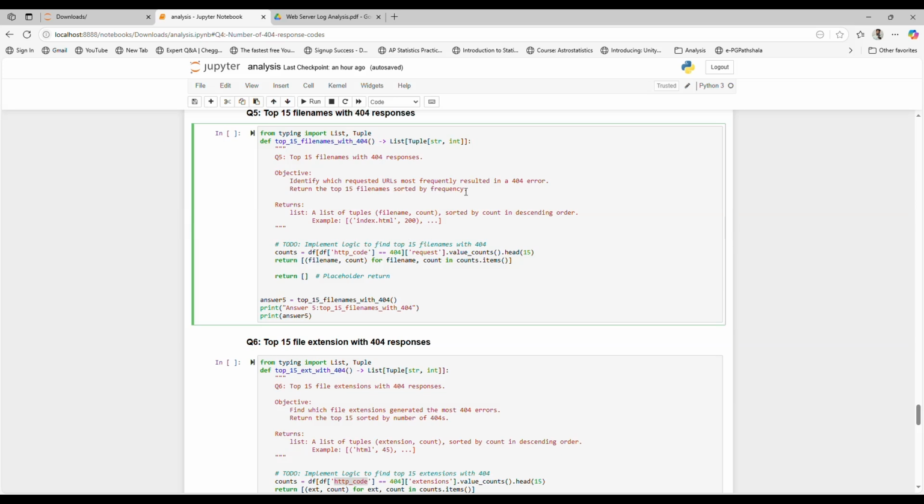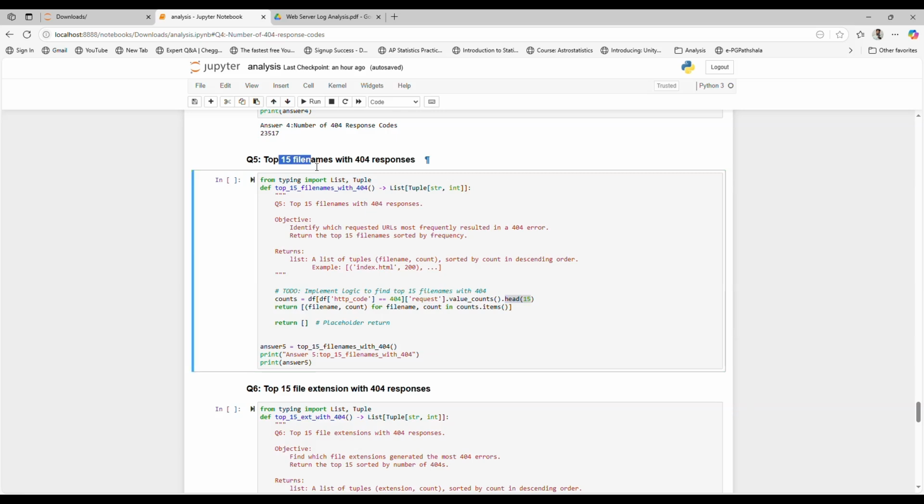So we get what we want in the desired format. For this, the count of the HTTP code data frame, this column HTTP code is equal to 404 from the request, and the count is blank. Value dot count means we are counting. Dot head 15, because we want the top 15.